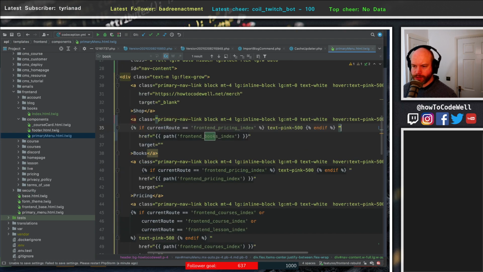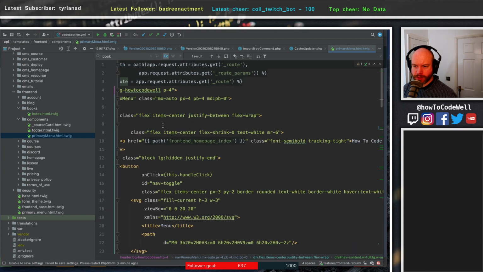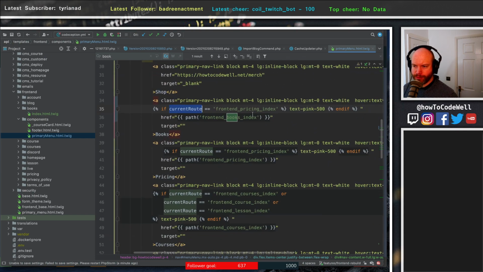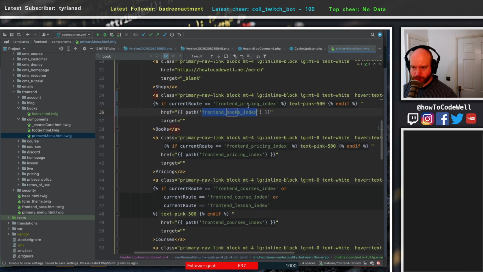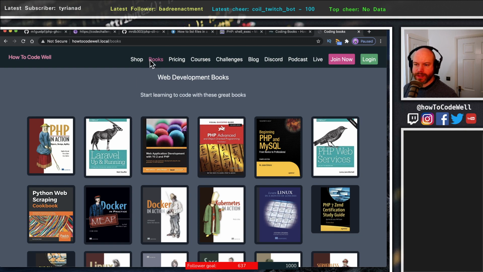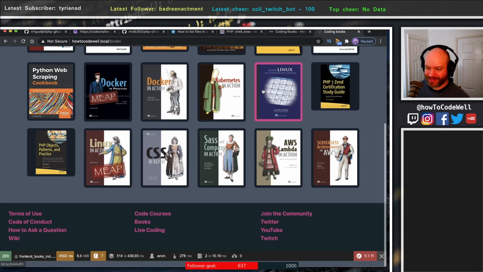Right, so to do this, we remove this and we put in the text pink 500 class if the current route, which is defined up here, is equal to front end is equal to this. Okay, so now if we refresh the page, there we go, it's pink. Boom. Good.